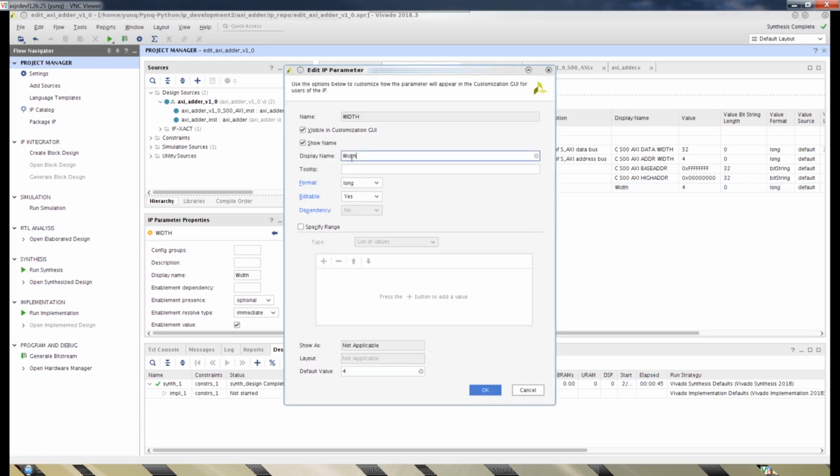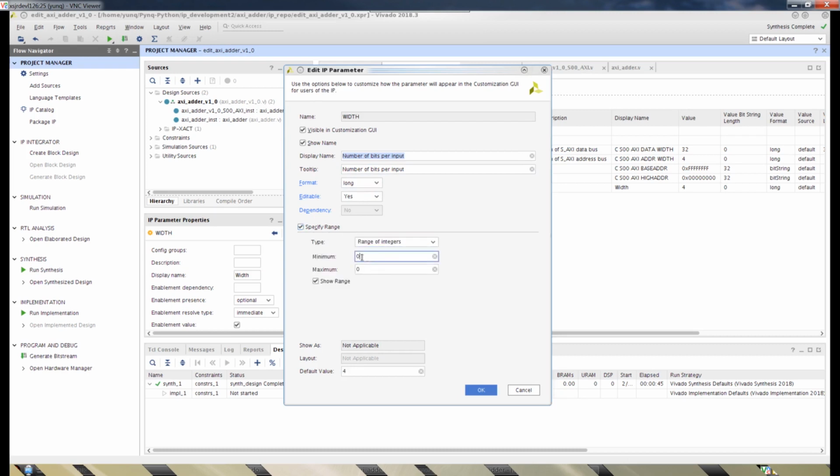Visible, display width, number of bits per input. Format, long is fine. Editable, specify range. Range of integers, minimum maybe 2, maximum is 16, or maybe let's do 15. 16 is fine. Now we're going to do that large number. Show range is fine. Default value is 4, okay.